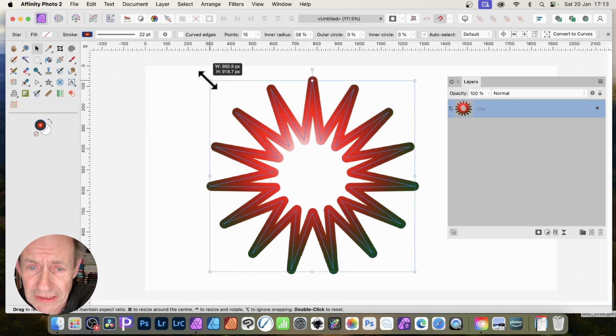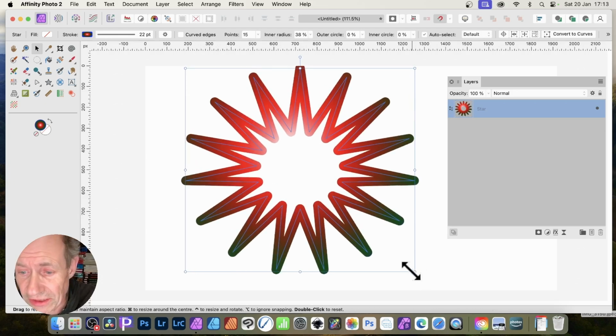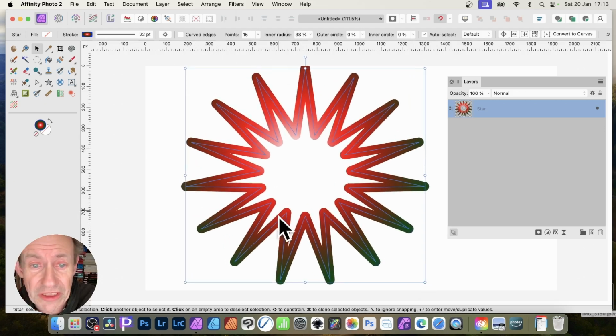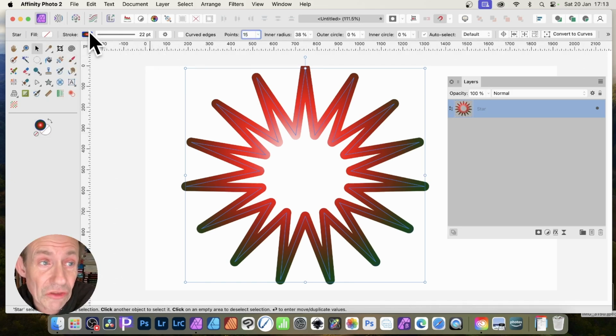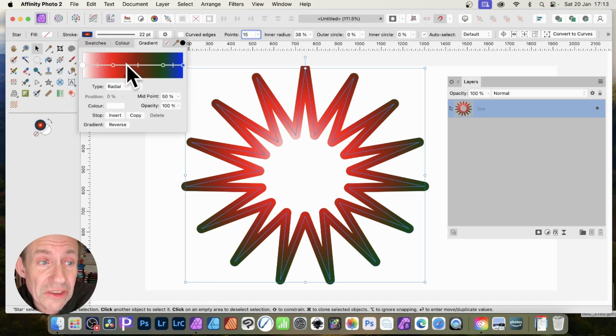I'm going to make it smaller later, but I'm just going to increase the size now. And you can see the design here. Now it's filled with a gradient, but in the stroke, the fill itself is actually set to nothing. So click here, and you can see I've just clicked here. Just set it to nothing. And the stroke, just click there, and you can set it up to all kinds of gradients.